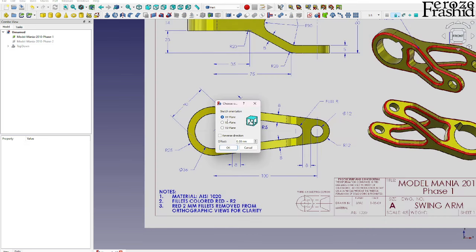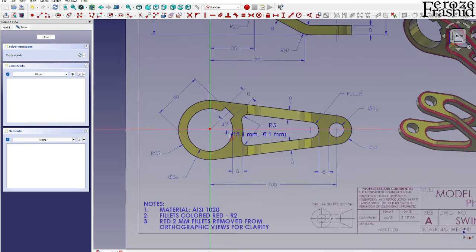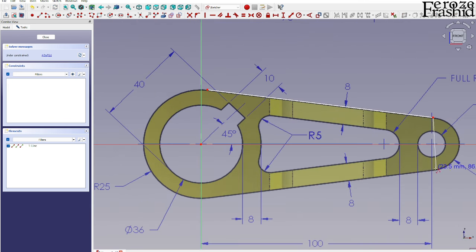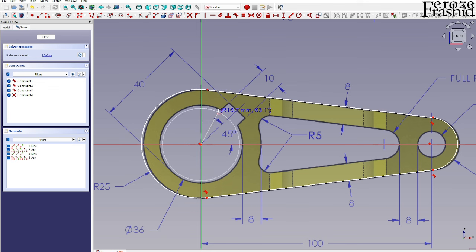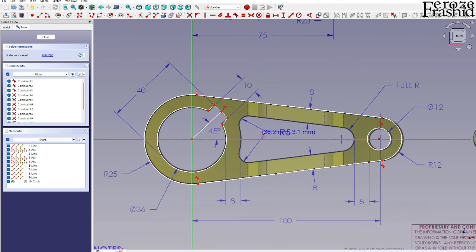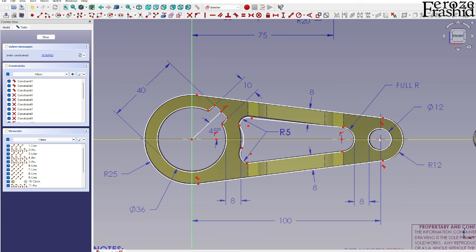Let's go ahead and draw another sketch on the XZ plane. This time I'll be doing the same thing on this face, so I'll go quickly about drawing the outline. Okay, the outline is drawn. It's time to put some values in it.